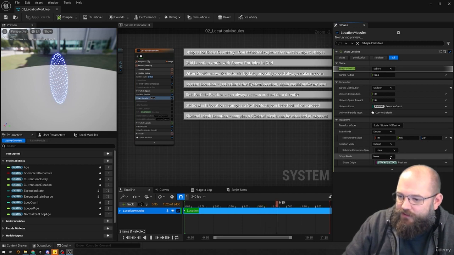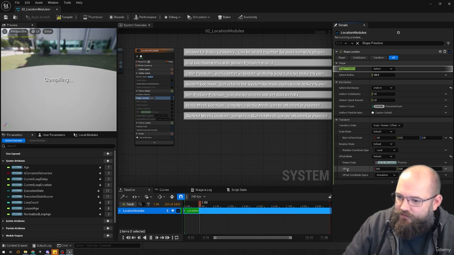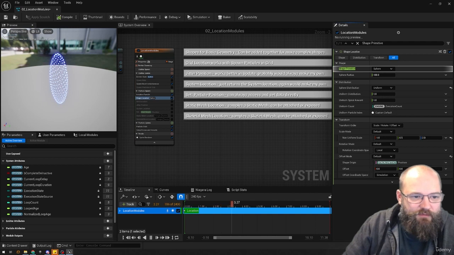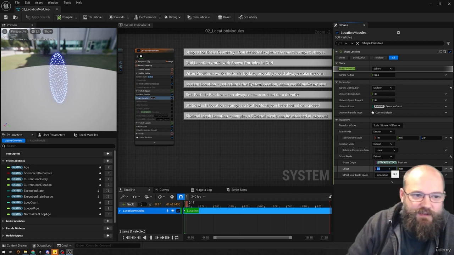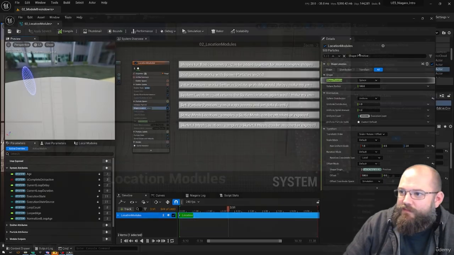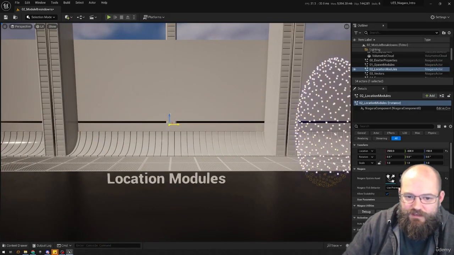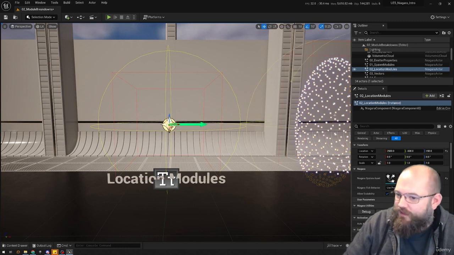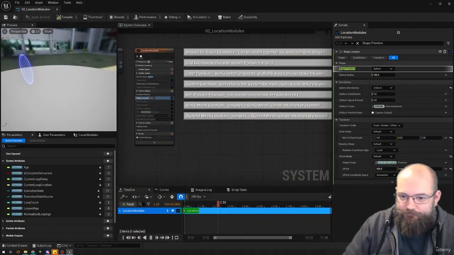Cool. Offset mode. We can offset our shape from where its position is. So currently our shape origin is the position. So that's going to be the position of the system, so basically our emitter origin. And we can offset in values. So I can move this. Now I'm moving it further away over here. So you can maybe see that better here. My system is here, but my shape has been offset. And so you can move the shape before you sample it.